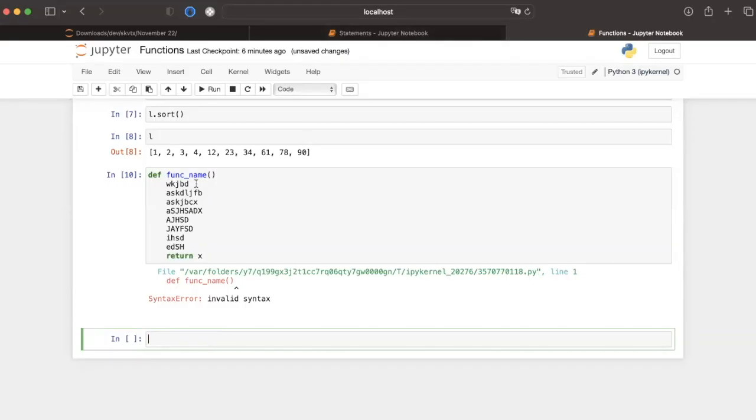So sometimes it will not. So that's what it is. Okay. That's the beauty of programming.